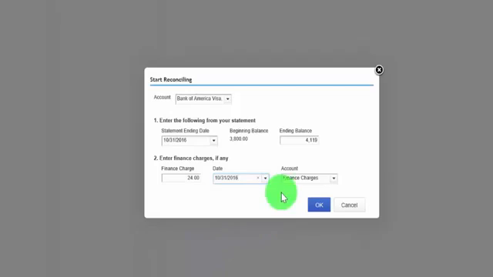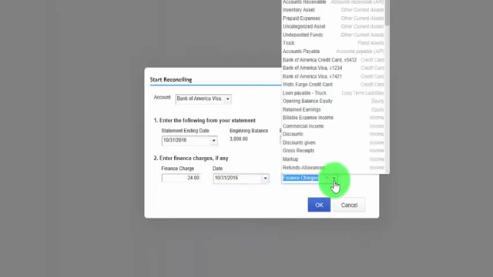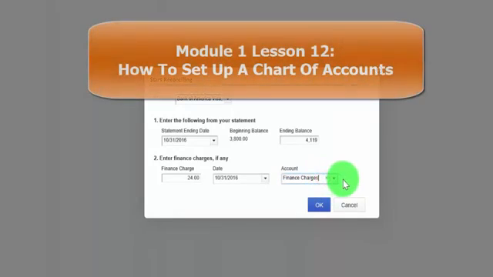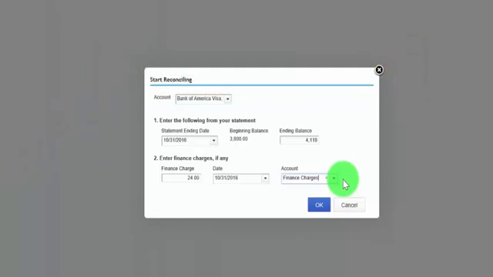You also want to categorize these charges into an account on your chart of accounts. If you have not set up an account to categorize your finance charges, be sure to watch our video tutorial on how to set up the chart of accounts. Click here to watch that video. Once you've completed all of the fields on this screen, you want to go ahead and click OK.